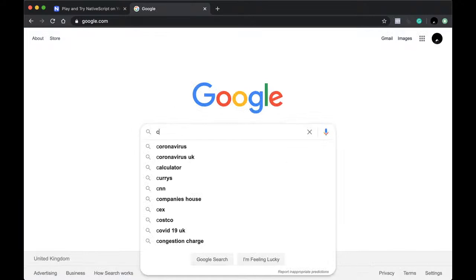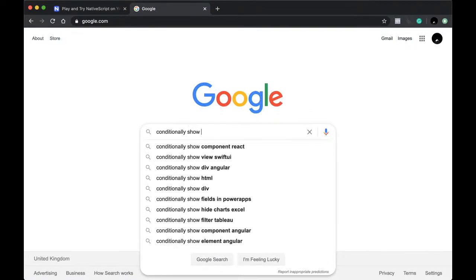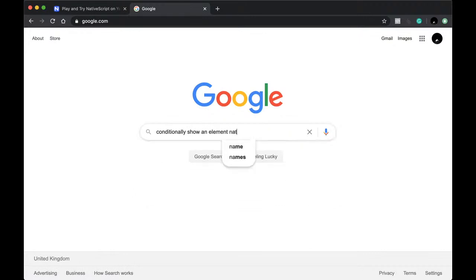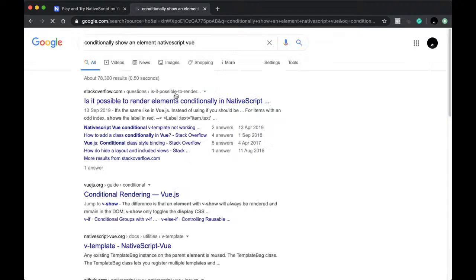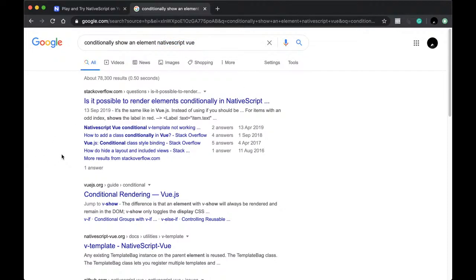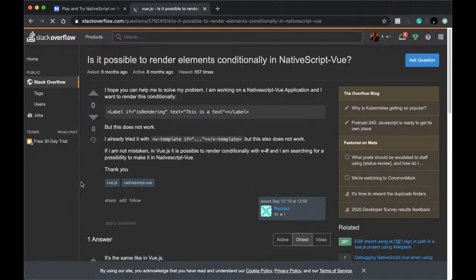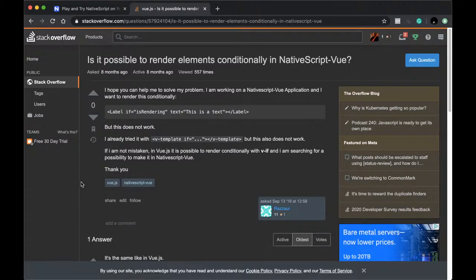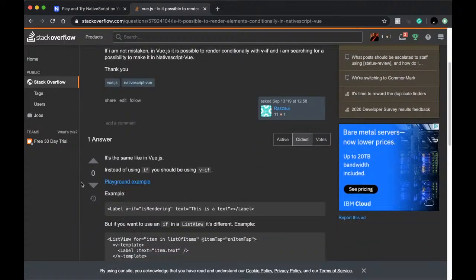And so what I would write is conditionally show an element NativeScript and Vue. Okay, so just a reminder, we're using NativeScript and Vue. So anything you type in Google, just add the keywords NativeScript and Vue so it's specific to what you are doing. And alright, the first one looks good. Stack Overflow. Stack Overflow is great, by the way. Stack Overflow has got nearly every question you'd ever have on coding and answers.